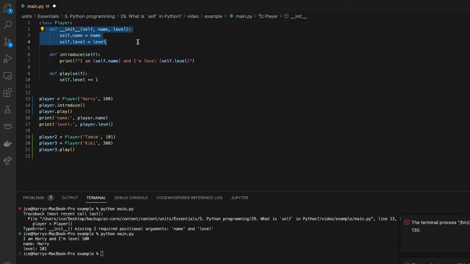So what's happening in the initializer? I pass in this instance of the class as the first argument. On this line, I set this instance of the class name attribute equal to name, which is passed in. On this line, I set this instance of the class's level attribute equal to level, which is also passed into the initializer. In this method, again, I pass in this instance of the class as the first parameter, and then I print this instance of the class's name and this instance of the class's level in this string format.